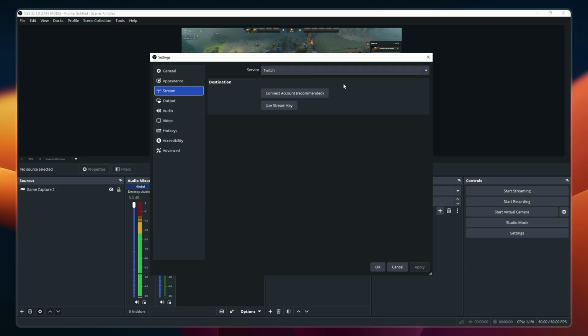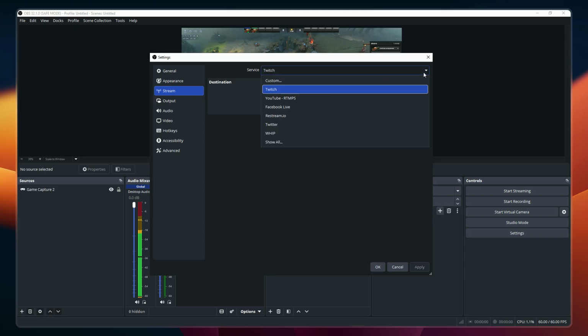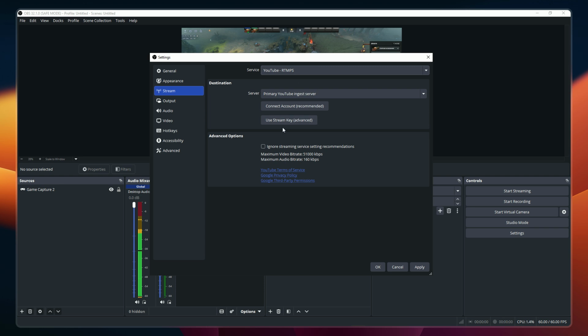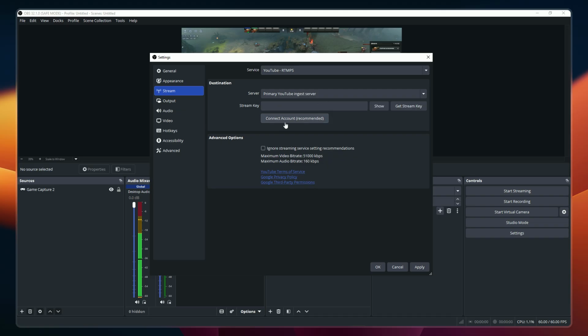Navigate to Service at the top and click the drop-down menu beside it. Select YouTube RTMPS from the list. This protocol ensures your stream is sent securely to YouTube servers. Below that, click Use Stream Key Advanced to enable the manual Stream Key input option.